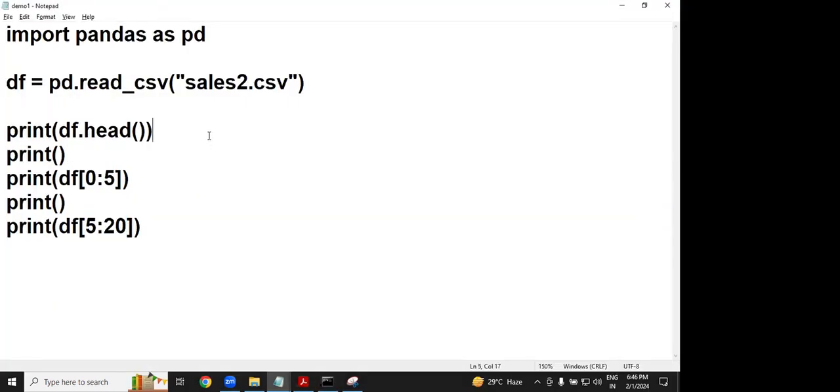Good, very good. This is the head method. This is slicing. This one also is slicing. So like this you can access any value.